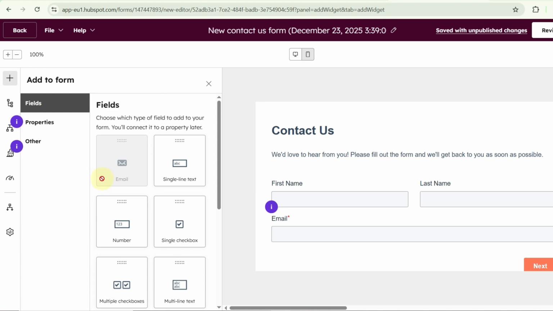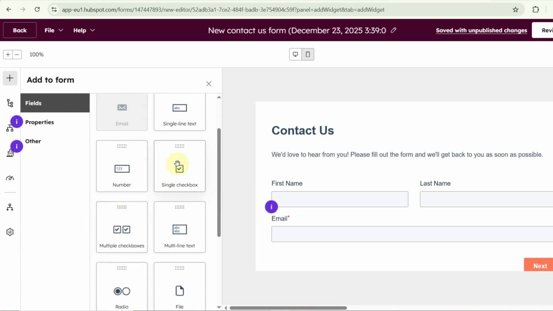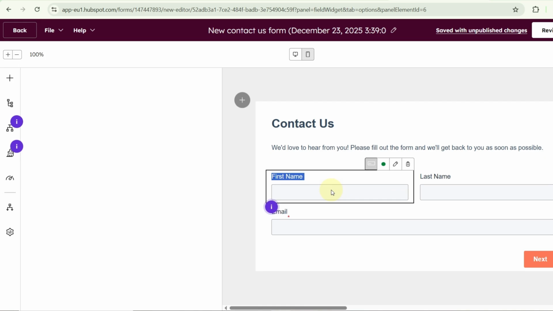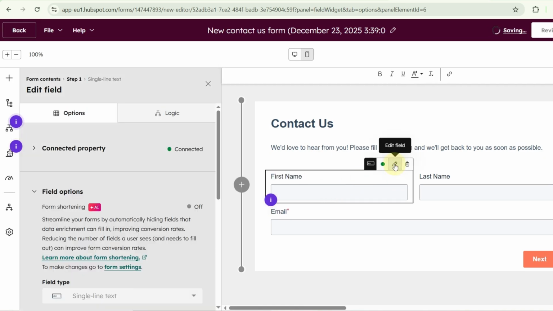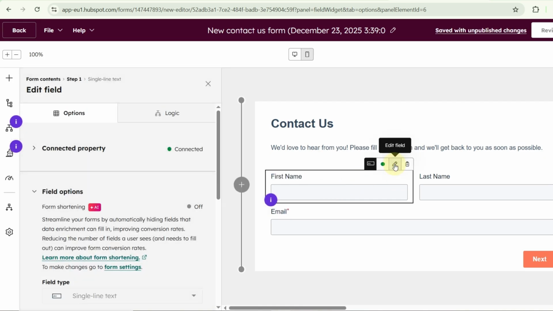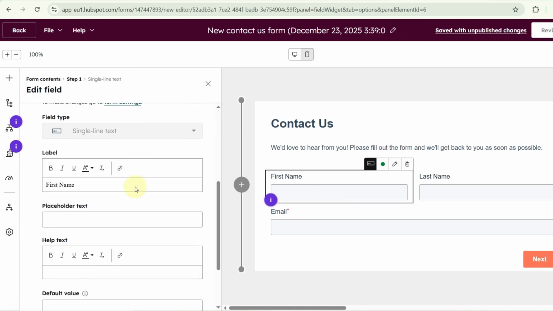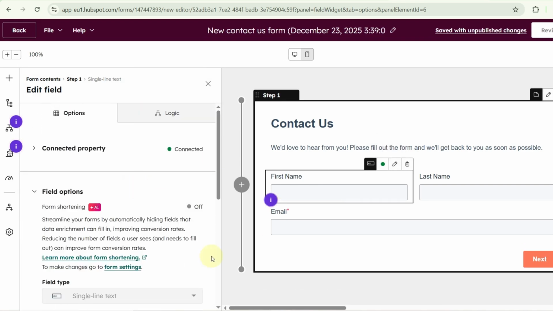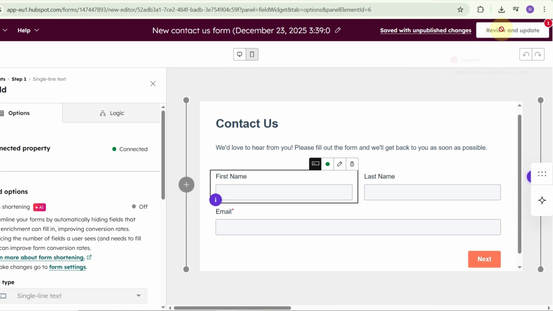Once you have added the form field, click onto this gear icon or this pencil icon to edit the actual field. Scroll down and make sure to enable right here that hidden field. So leave this blank, because when someone fills out this field, that usually means it's a bot filling it in. Once you're done, head over and review the update that you have made.